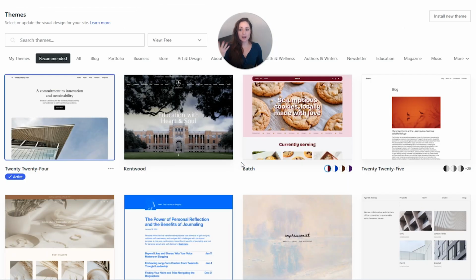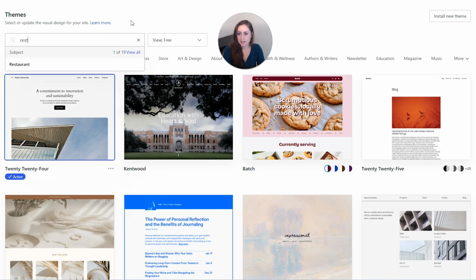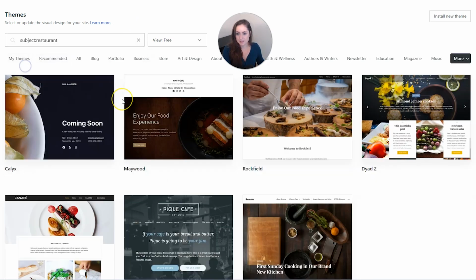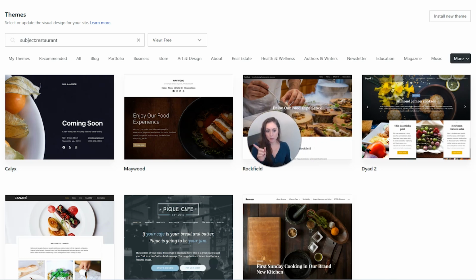But I want to see if I can find a theme that is specifically for a restaurant and not a bakery. So I'm going to search for restaurant and something does come up. Well, many somethings come up. We've got a few options here. Now, I actually really like how Dyad looks, but that seems to be more for a food blog. And I think Maywood might work better for a restaurant. It's nice and simple, and it should be really easy to work with also.